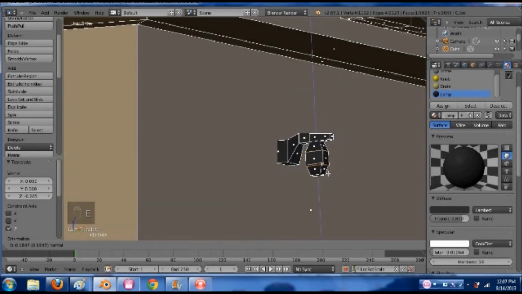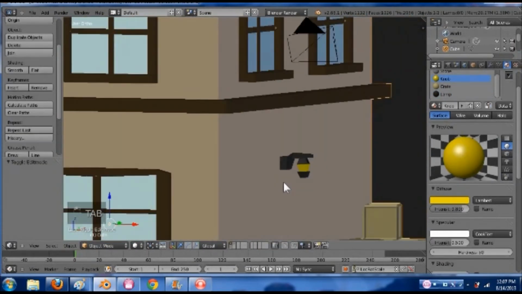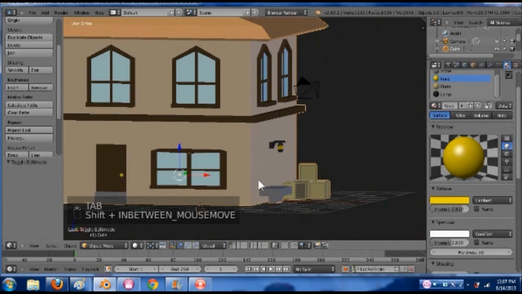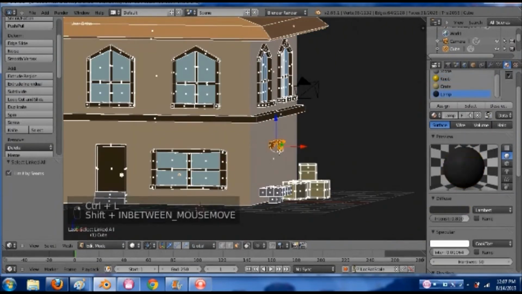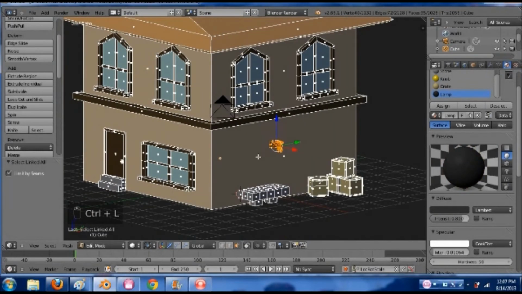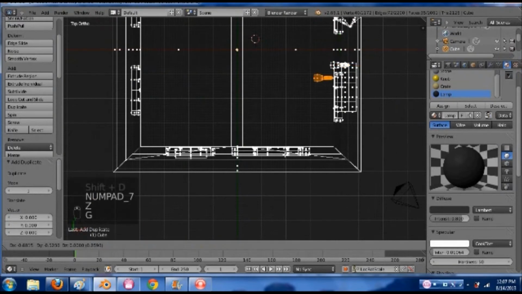Just making a little lamp here. I'll give this the same knob texture. Just a little lamp off to the side. Could probably get one of these outside the front door too. Did they have lamps, or did they have little candle things?